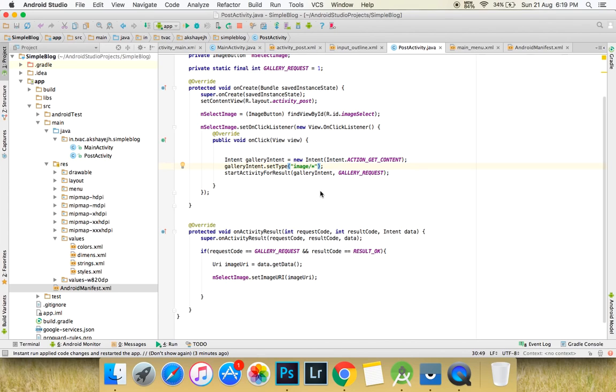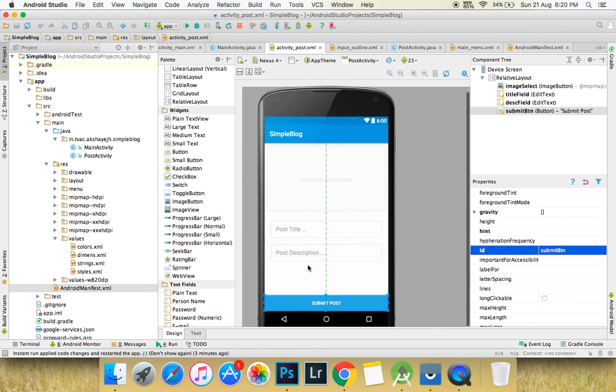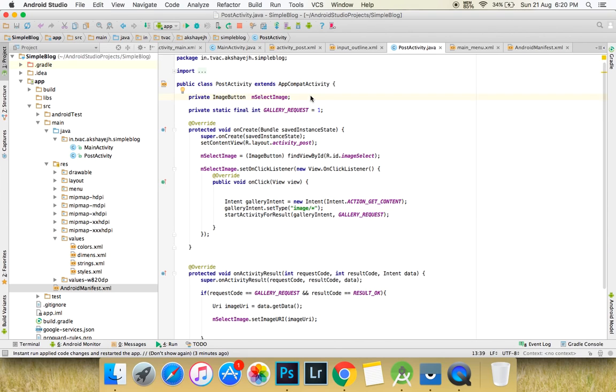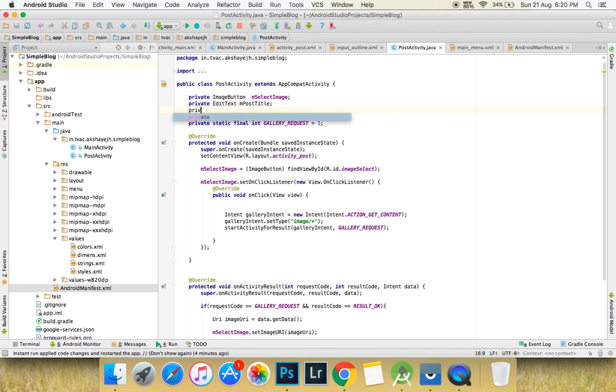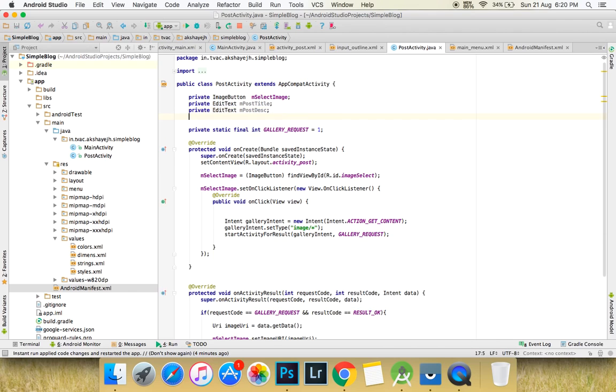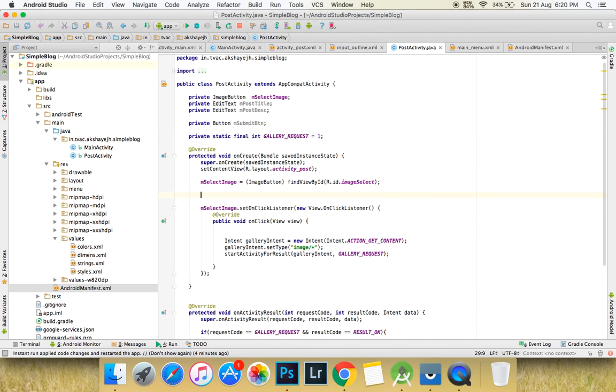So it's time to post data to our database. Alright, so here you can see that we have two edit text, one image, and a submit button. So let's set the reference for all of them. We have our image button already present over here. So edit text is the next one, which is post title, and edit text post desk. All right, and also a button which is submit button. All right, let's add the reference very quickly.